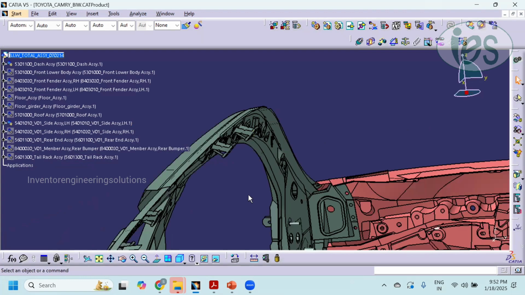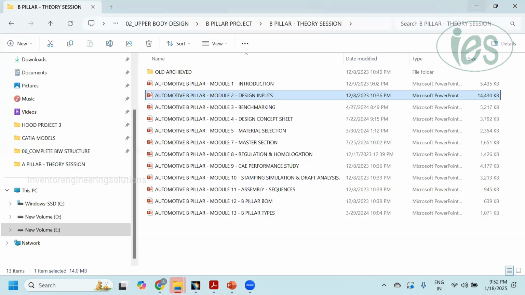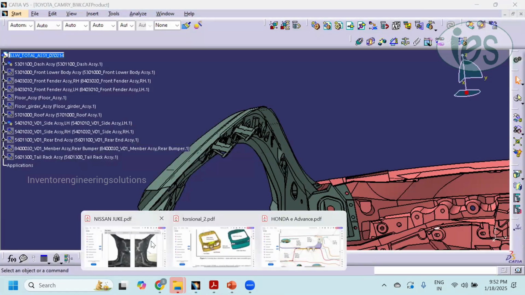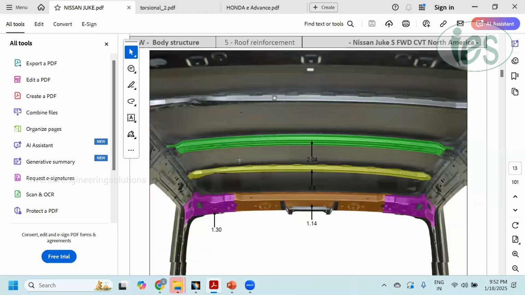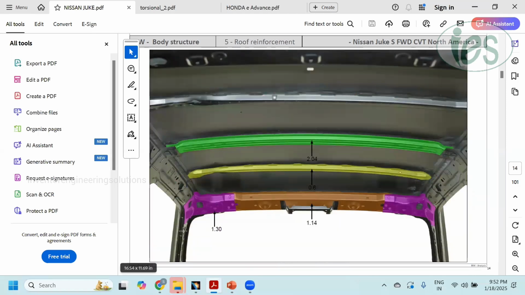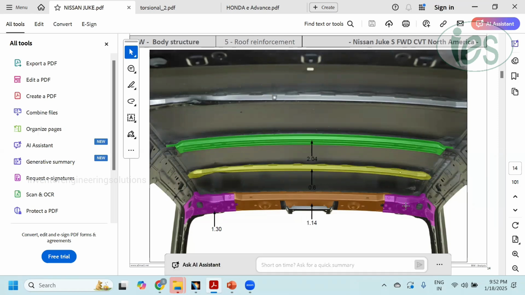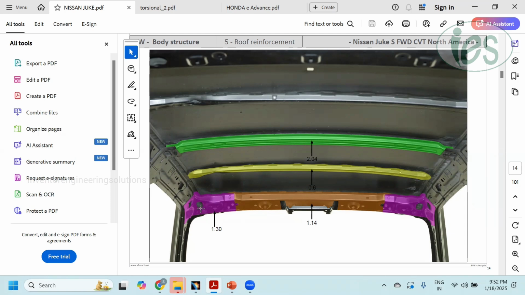Okay. And this part, this is the brace A pillar inner part. Okay, this part is used as a conjunction part in order to join the roof to the body structure. Okay, so this is the A pillar inner part. This is the front roof rail.